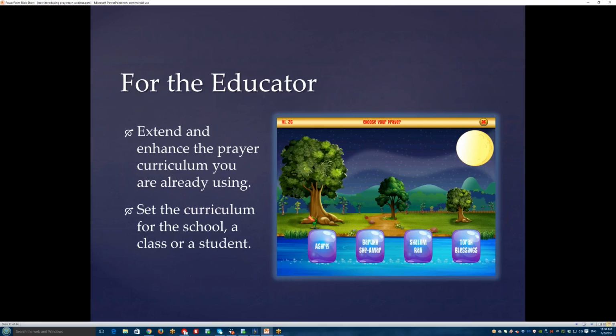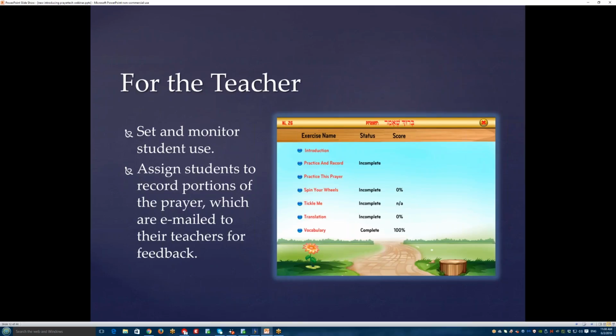It also offers teachers a way to set and monitor student use. You'll see there's a list of activities here. They don't have to do all of them. We would never expect even a textbook to do all of the exercises in a lesson. So it allows your teachers to evaluate the exercises and see which one works best for their needs, and to assign students, again, this recording portions of the prayer.